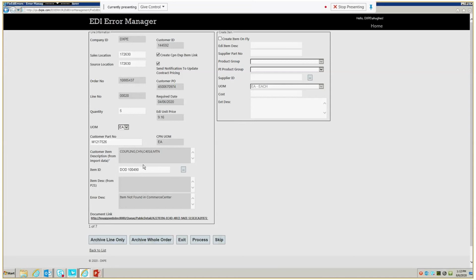So if I didn't know what this one was and it wasn't populated, I could just hit skip and go to line 2. Out of these 7 lines, I can release 3 of them today and maybe 3 of them tomorrow, or 3 of them now and 3 of them in an hour. You don't have to have them all. You can do them as you go. So I'm going to go ahead and hit process.